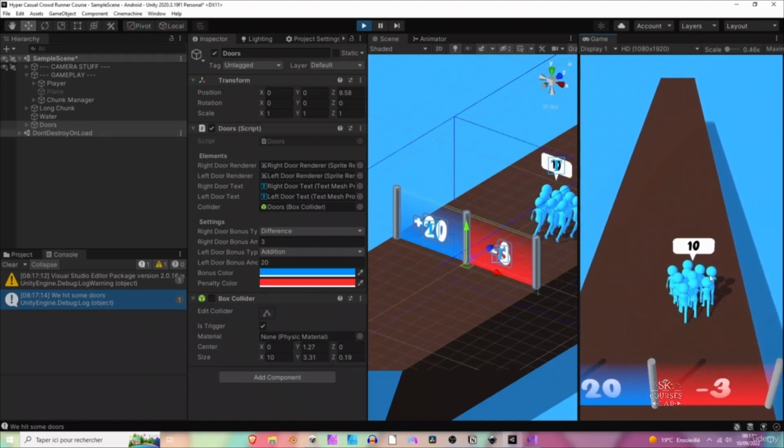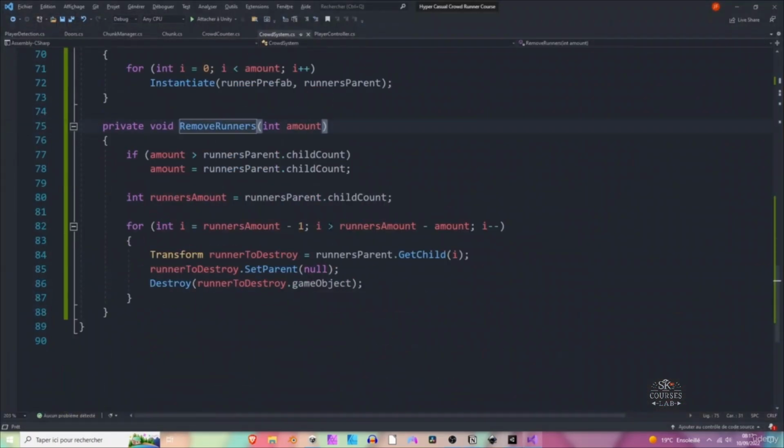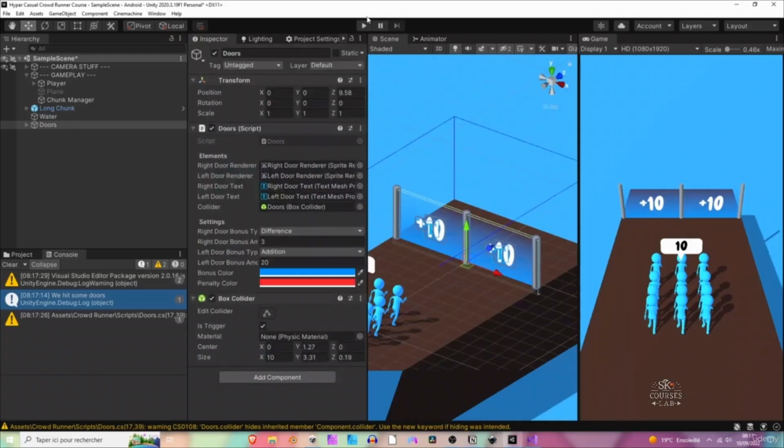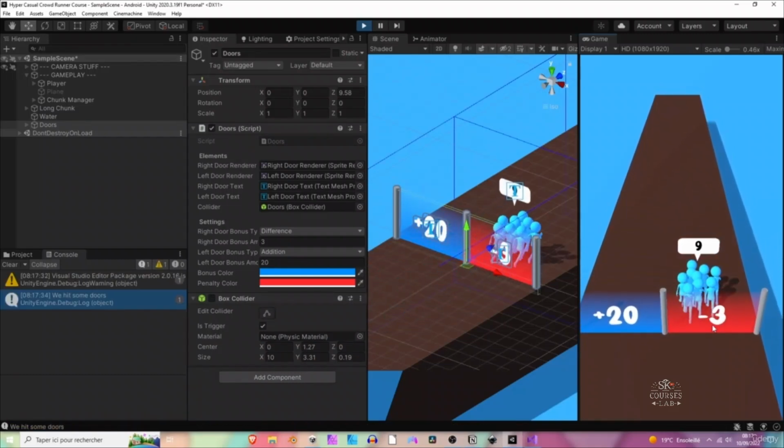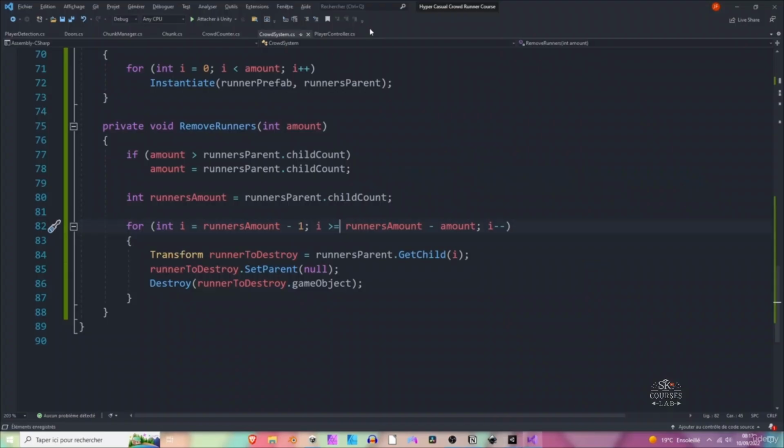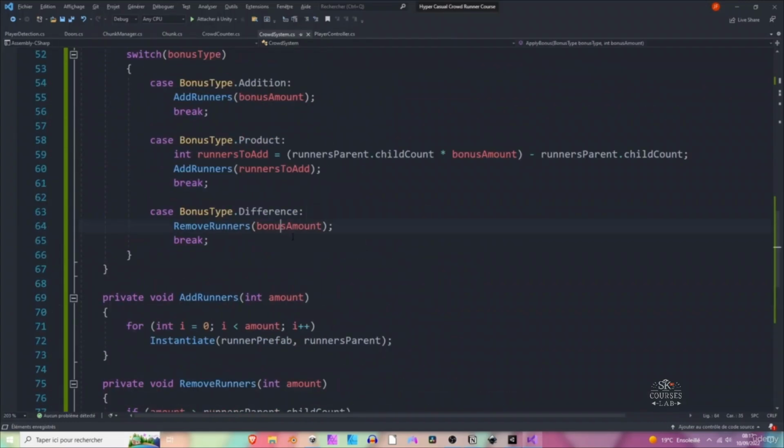And it's not working. It means that we need here to specify greater or equals to the runner's amount minus the amount. And now it should work properly. And perfect, we now have 9 runners. Nice, let's add the division and we are done for this session.